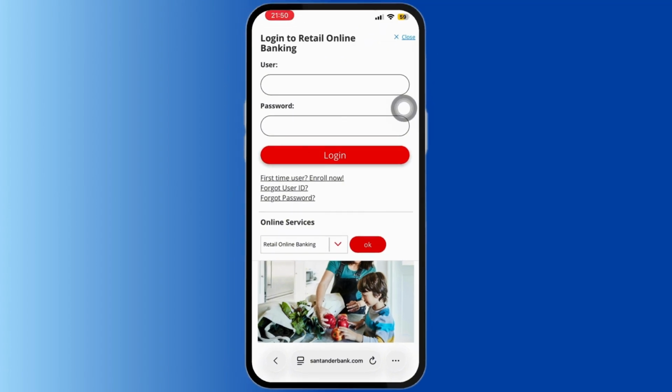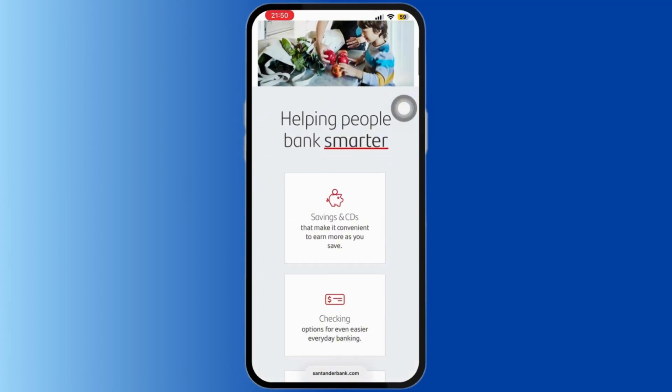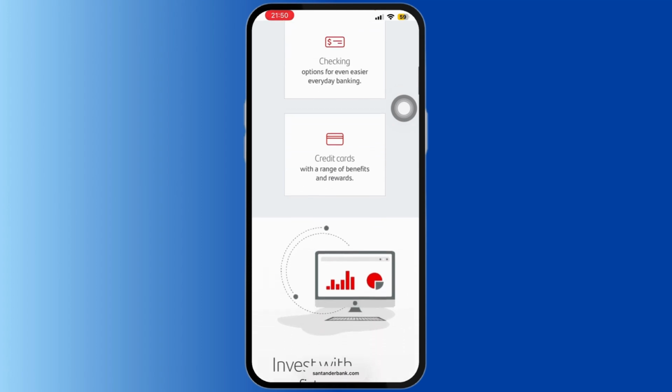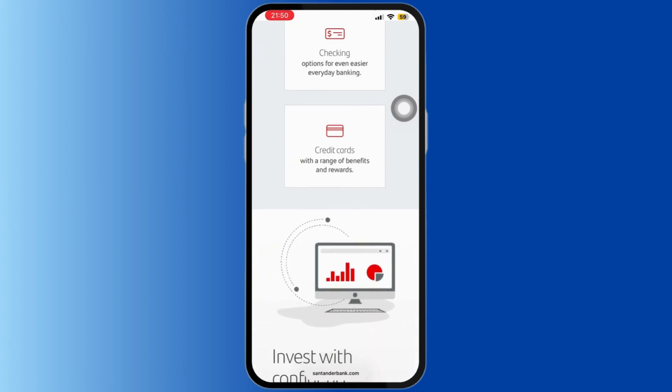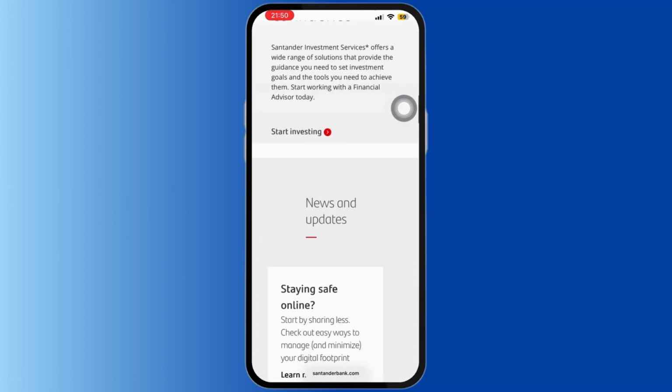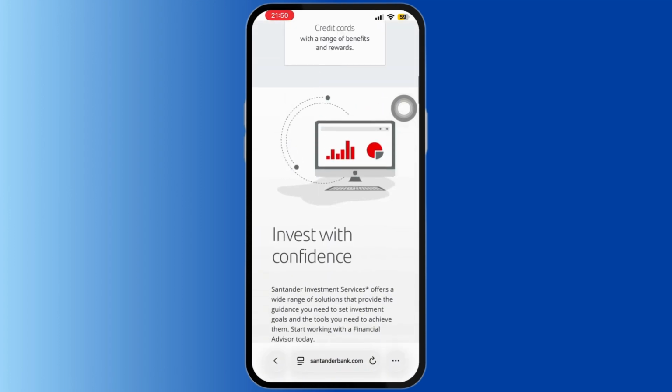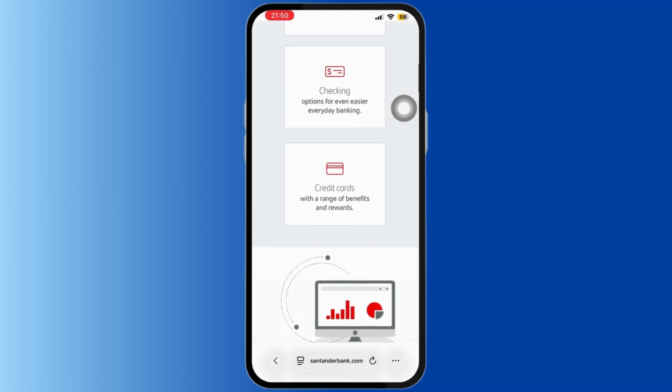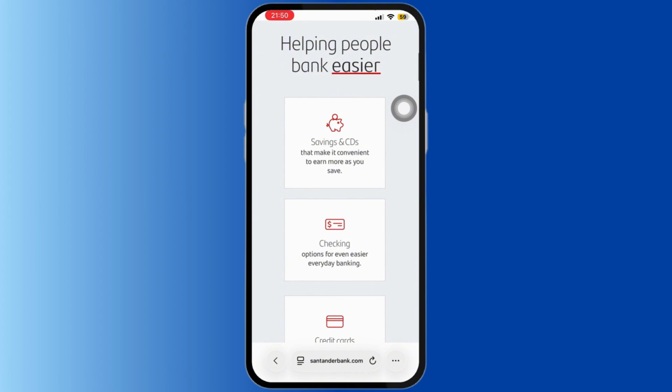Once you're logged in, you want to go ahead and navigate to payment and transfer section. Then select international payment. If you have sent money to the recipient before, you may also choose them from the list of existing payees. Now, enter the recipient details including their full name, address, bank name, and SWIFT or BIC code.